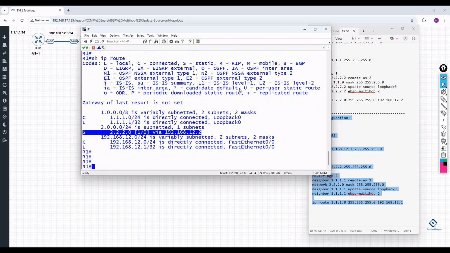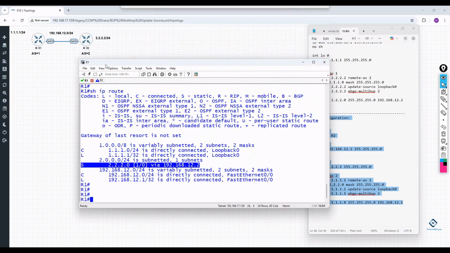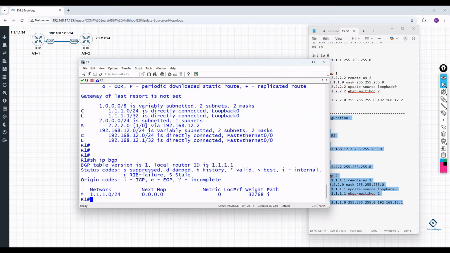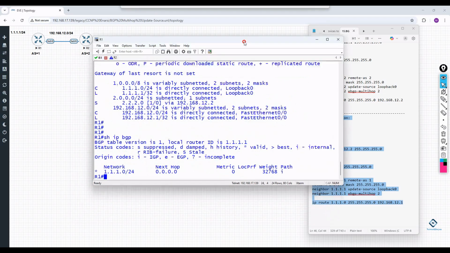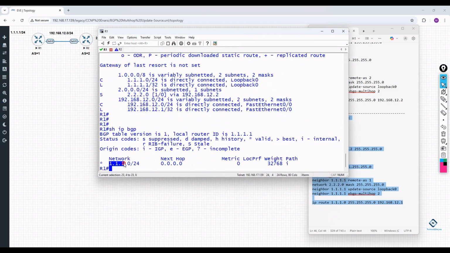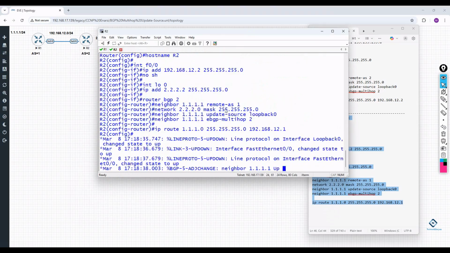You will not see B here, because for reachability purpose we configured the static route. So you will get S here. And if you write show ip bgp, you will see 1.1.1.0. The next hop is this one, because you are only advertising this one. That's why the next hop is this one. After some time you will have the reachability.